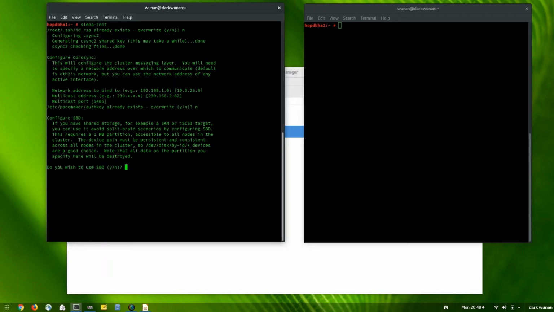SBD needs a shared storage. I already configured a shared storage for this. I created a 1 GB disk for it. You could put /dev/sdb or sda or sdc, but that naming can change if you add a new disk or remove a disk. That's why we use a persistent name. You can go by ID, or you can go by device mapper. So which one is more feasible? Here I'm going to get my sdb.